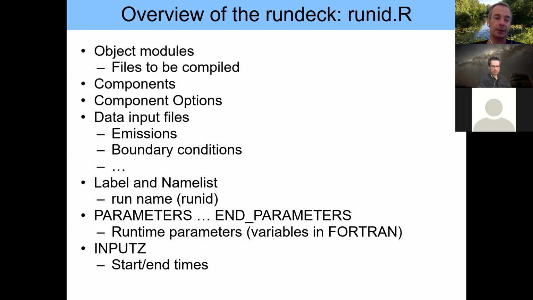Then there is a part in the run-deck called label and name list, which essentially says what the run name is, or what we usually call the run ID. This matches the actual file name of the template. You can also put some comment on the side that you will be seeing in all your output files. It's only 1 line, very easy. And then there's the third really big part of the run-deck, which is the parameters section, encapsulated by the parameters and end parameters lines.